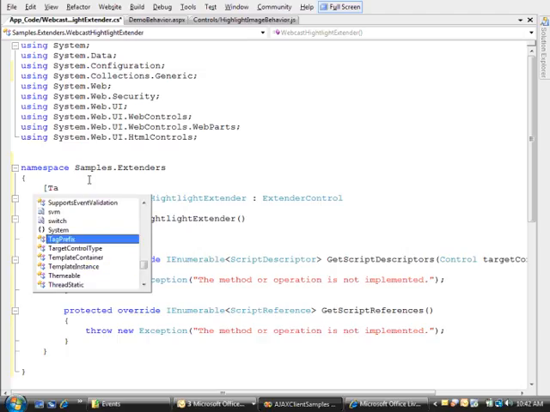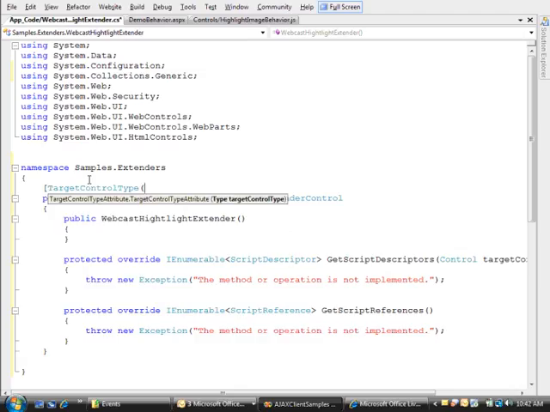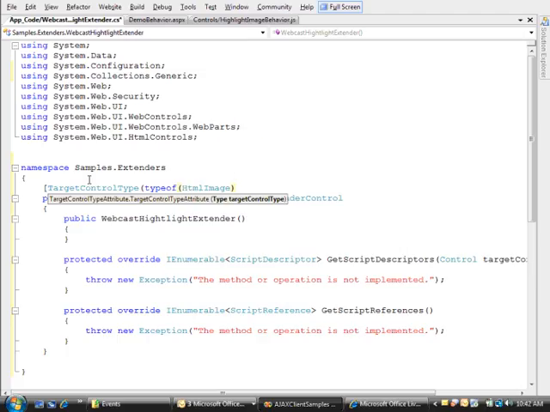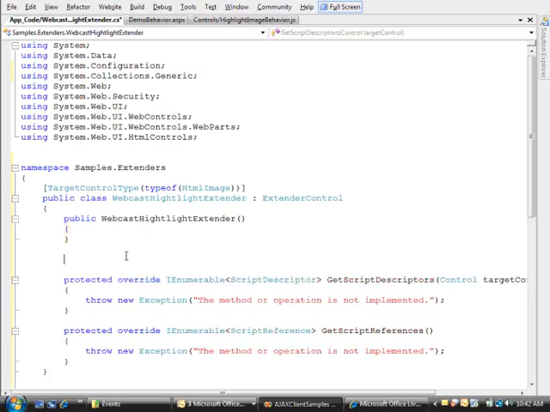So I'm just going to add a target control type attribute here, passing in my type of my HTML image. And we'll make it relatively simple here. And so I've essentially decorated the class with this to let it know that an HTML image is the appropriate type to extend in this case. So I stated earlier, we need to expose some properties inside of our extender that map over to those client-side properties we've got in our behavior.